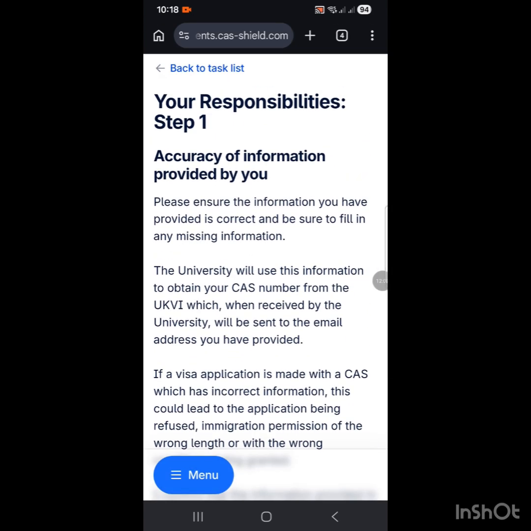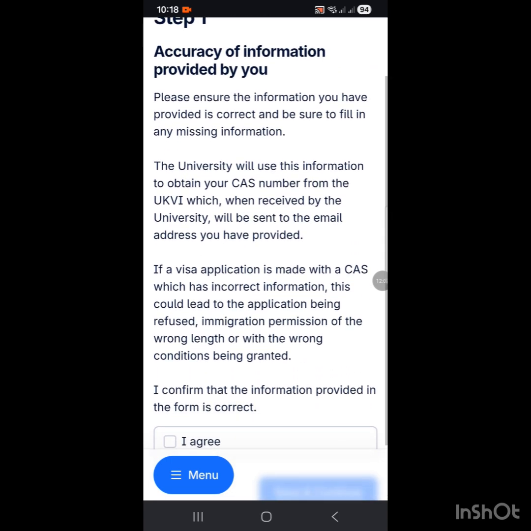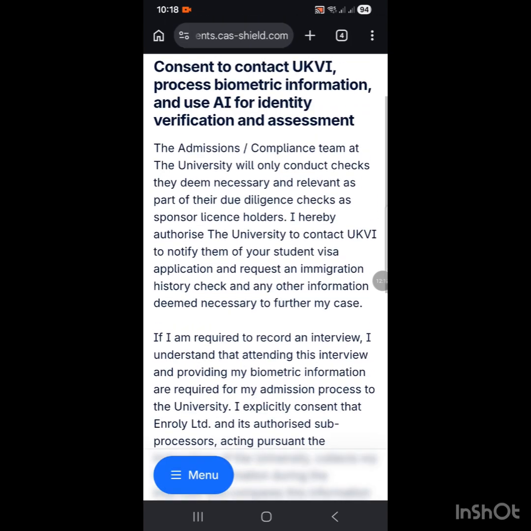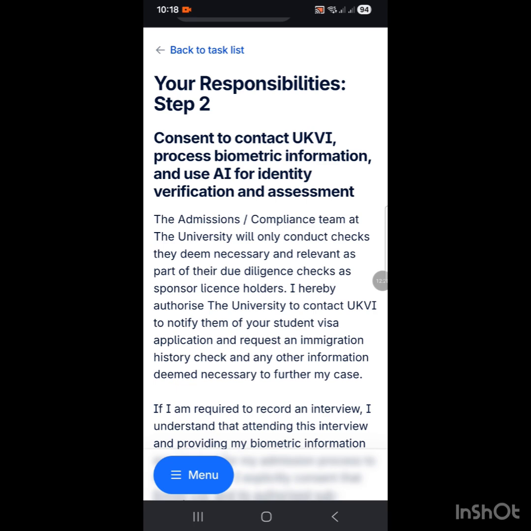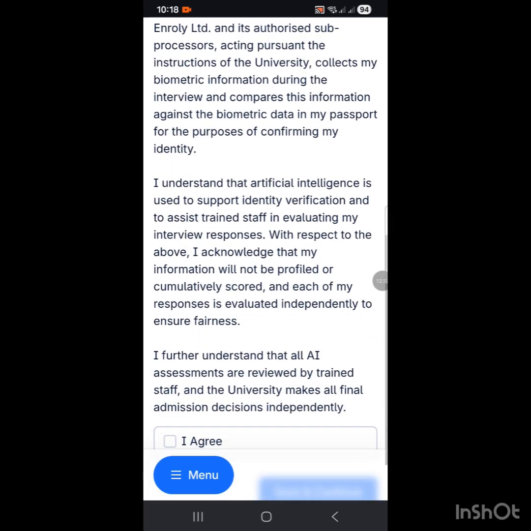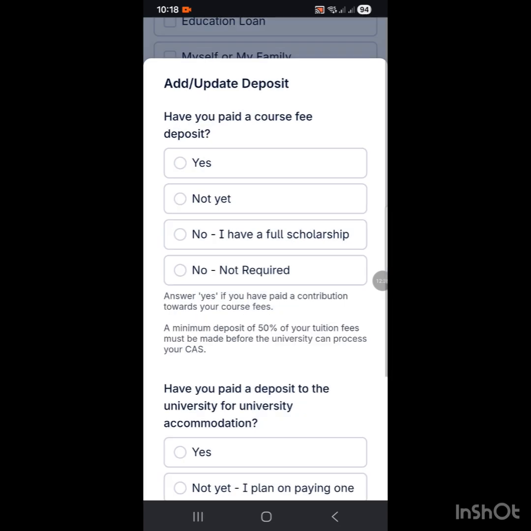Now another section, your responsibilities. Step 1. Please read this information carefully, and when you are done, you want to click on I agree. Then save and continue. Step 2. More information for you to read and agree on. Consent to contact UKVI, process biometric information, and use AI for identity verification. You want to read out this information here. Click on I agree, then save and continue.